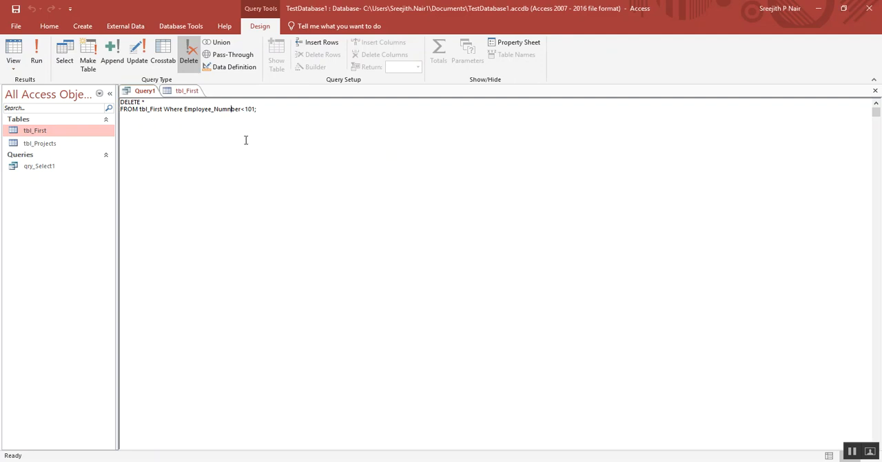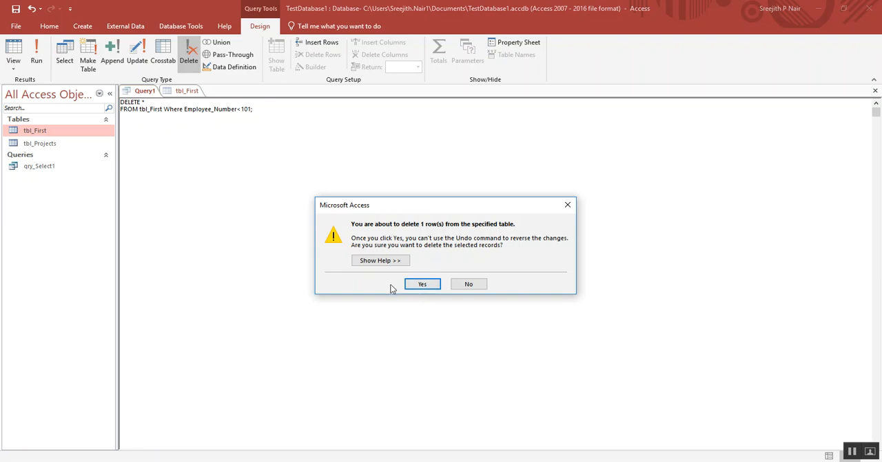Employee number, again we have misspelled it. Running it, you'll get a warning like this. Since it's an action query, the changes are permanent. It's telling you that you are about to delete one row. So always check this value, okay? If there are two records which are going to be affected, it will show the number of records it's going to affect. Now it's showing only one record will be affected.